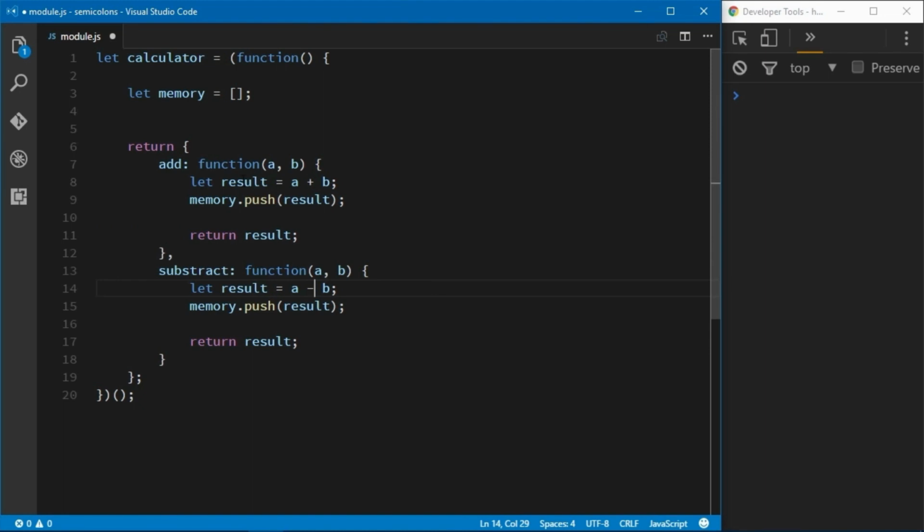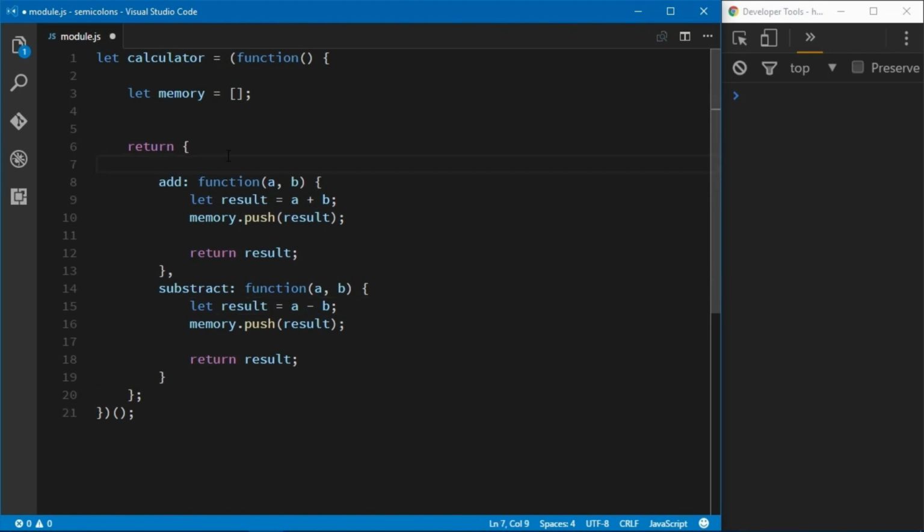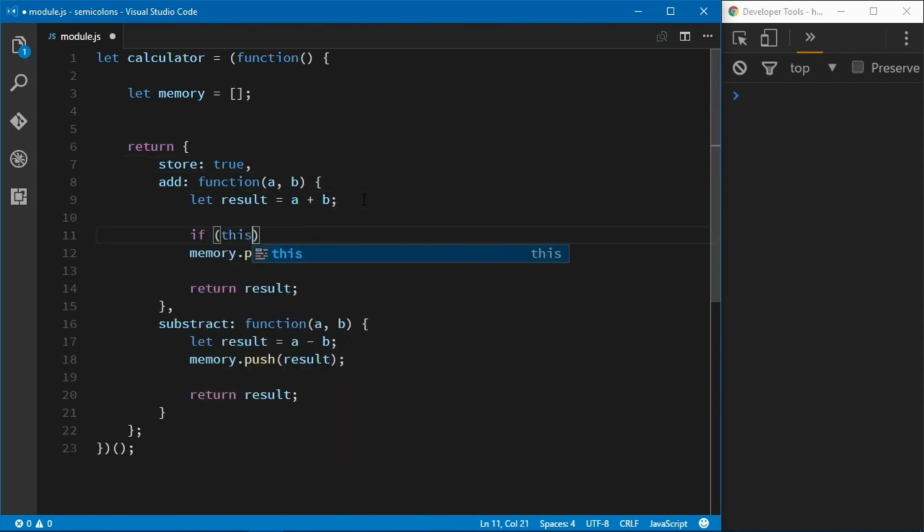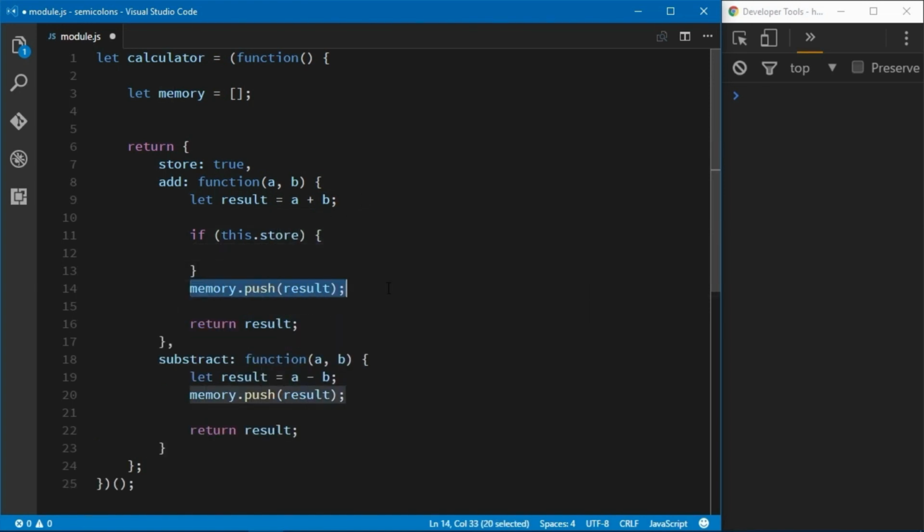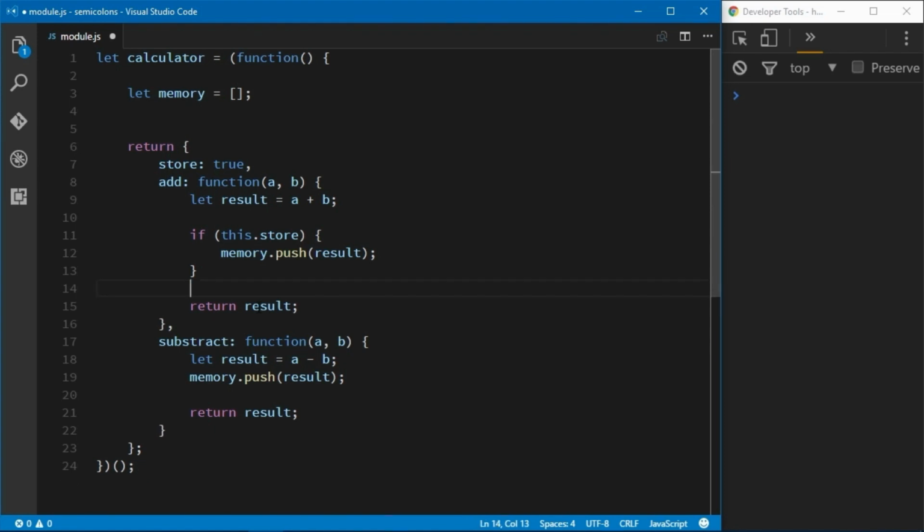Let's add a property called store. This is going to be an option that will let anybody using this calculator module turn on or off the ability to store the results in memory. Then that would look something like this. We would have this.store, and then if that is true, of course, we're going to save the result in memory. Now I'm only going to implement this inside of the add method because this is going to lead us to an alternative form of the basic module pattern.